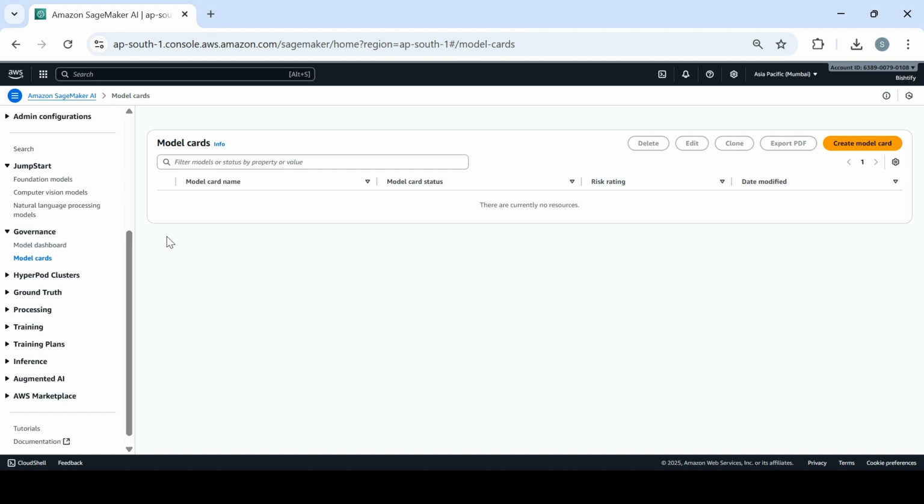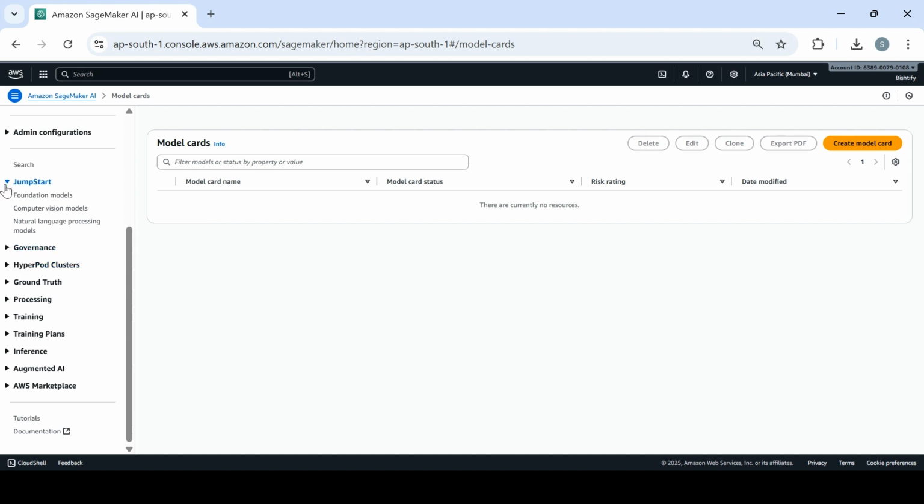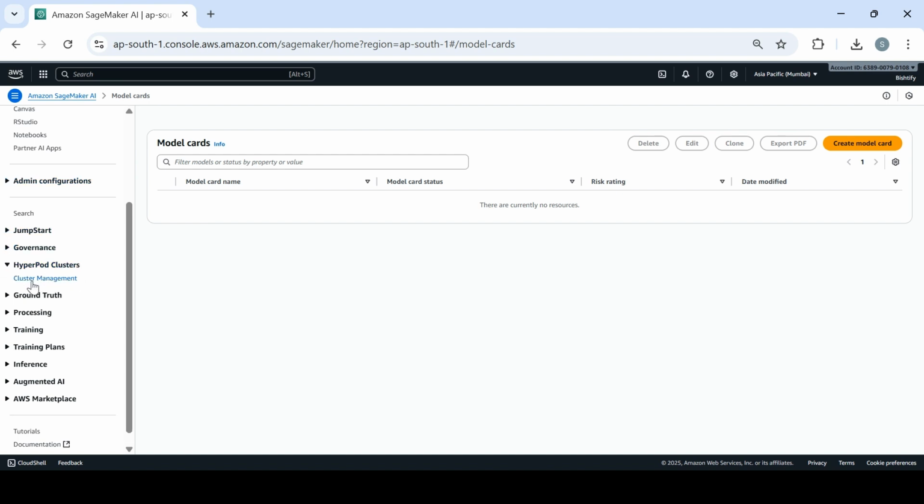Like when you have any access control, monitoring, bias or fairness in the models, you can make full utilization of this governance section. And then we have the hypervisor cluster. It is already self-understood cluster management, where you have the cluster to manage, and it's the high compute cluster for your large scaling machine learning training.